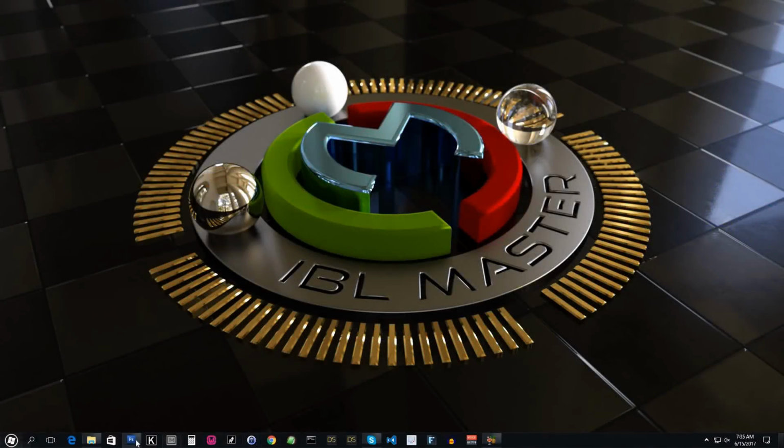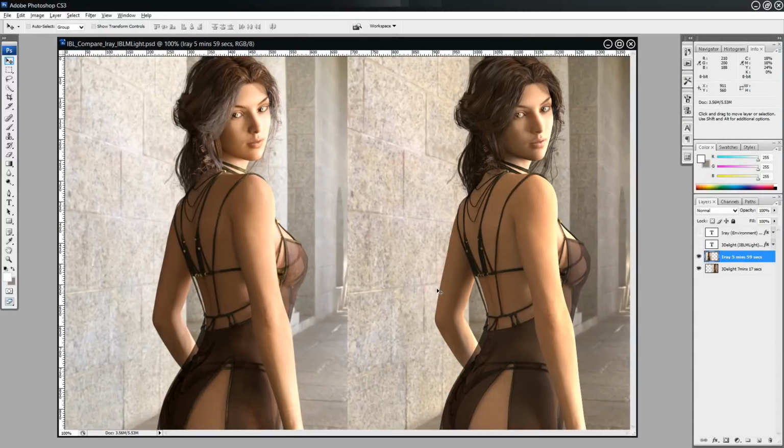To demonstrate what this looks like in the render, I've got this Photoshop file. Here we have an Iray render on the left, and on the right is 3D-Light. Please notice that the lighting direction is the same. Lighting quality and characteristics are also equivalent between render engines.